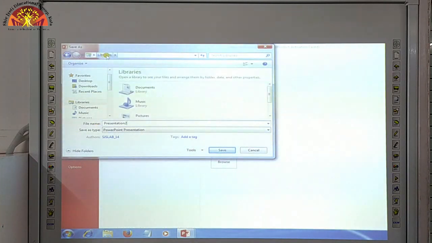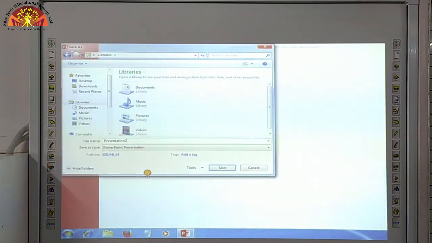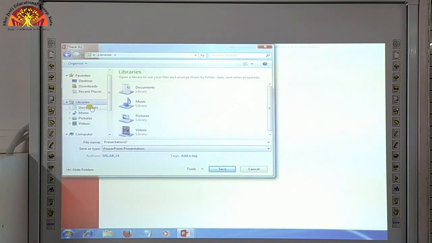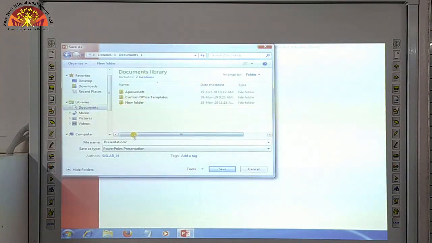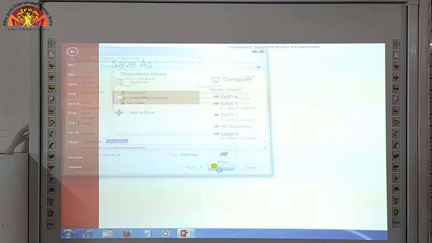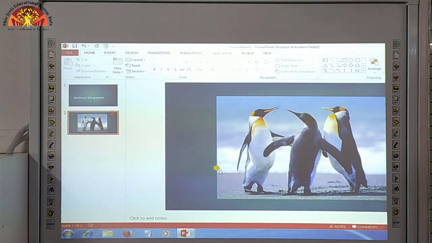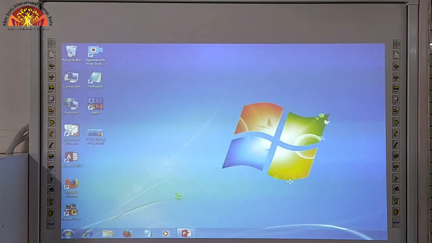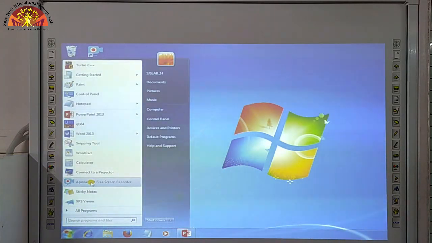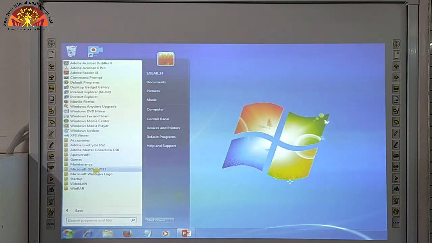Okay, now we will select a folder where I want to save my presentation. I have selected the Documents folder inside the Libraries, and now we have to click on the Save button. So my presentation has been saved in the Documents folder with the name presentation 2. Okay students, now we will close it, and again we will open MS PowerPoint software.